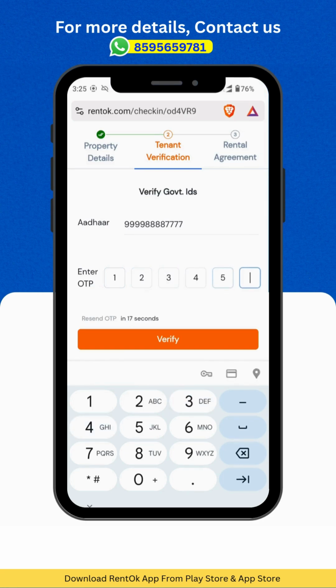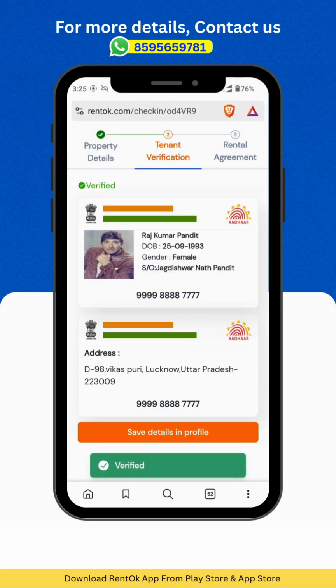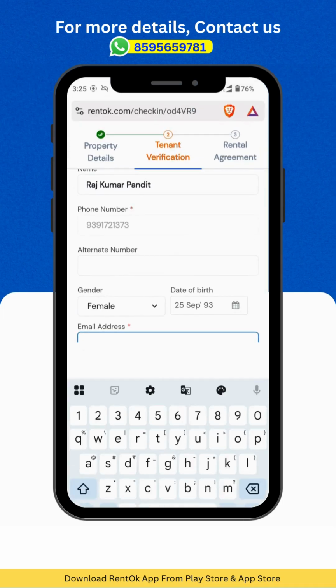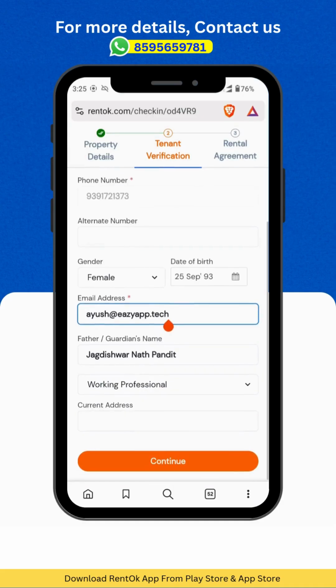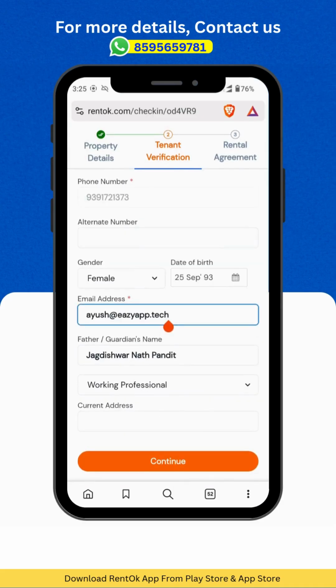So RentOk is helping you by doing their eKYC, where we are properly verifying their Aadhaar like this. If the tenant mentions their Aadhaar number, they will get an OTP. Once they enter the OTP, this is how their Aadhaar will look, and the details will be saved in their profile. Then I can provide my email address. Now you can customize all these fields also. We can add further fields, whatever fields you want to add while checking in. Now they will click on continue.